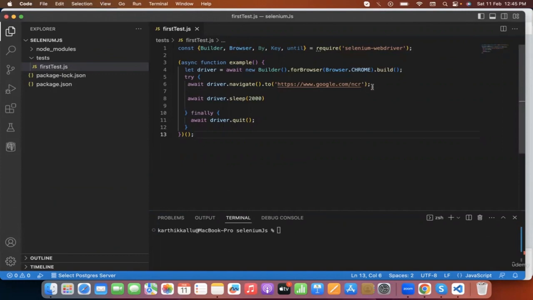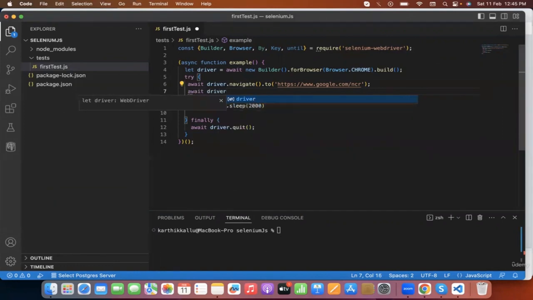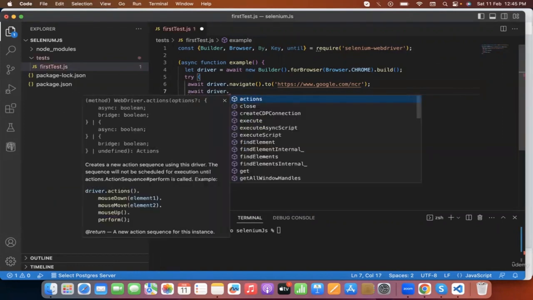We have some important window commands like maximizing the window, then minimizing the window, then we have something called full screen. Then we can get the window position and window size. Okay, a couple of things we have. Let's see those things. So how can you write the code?